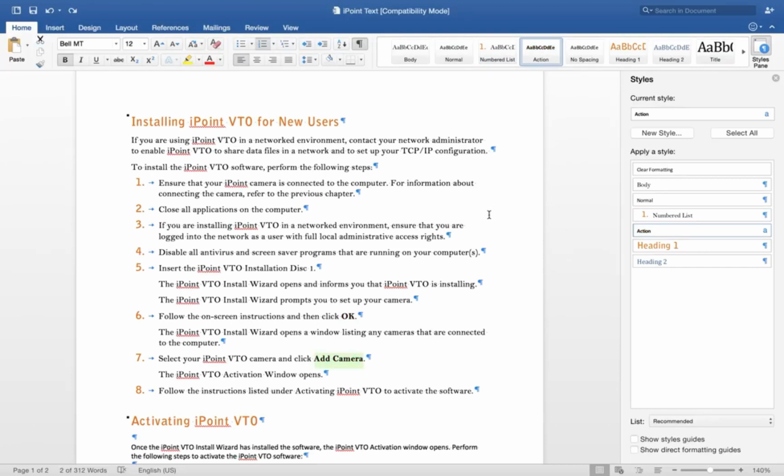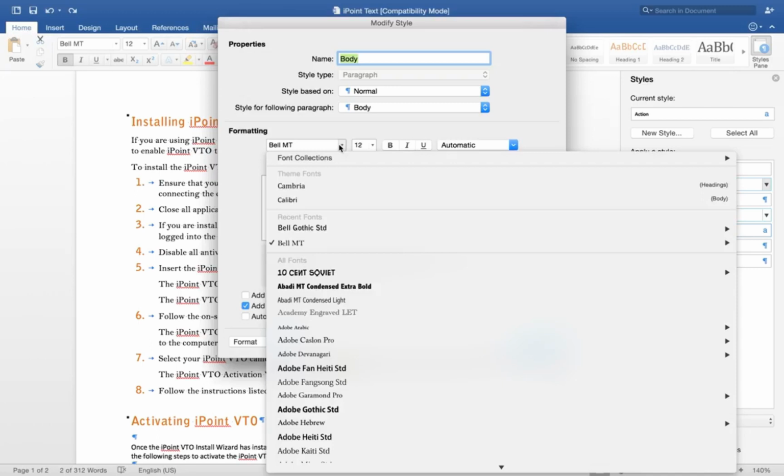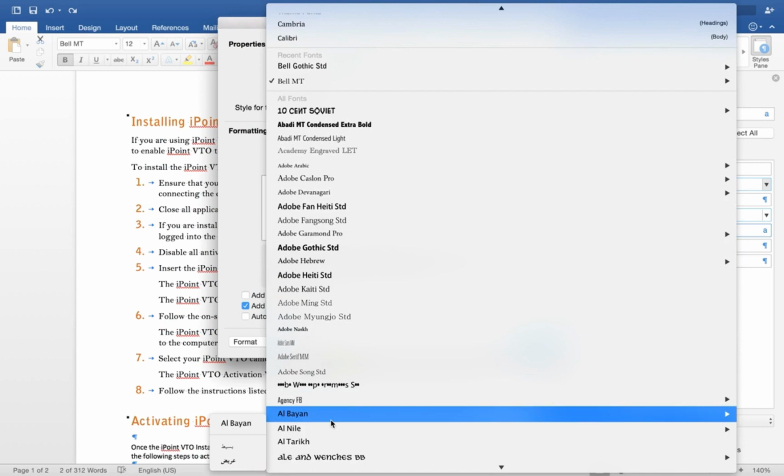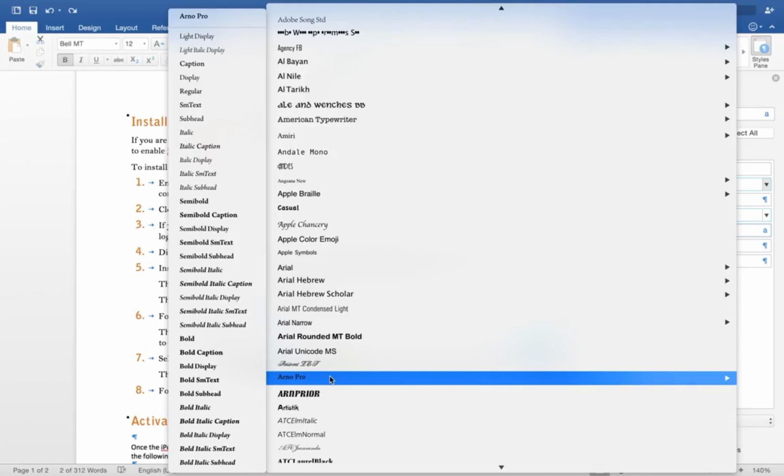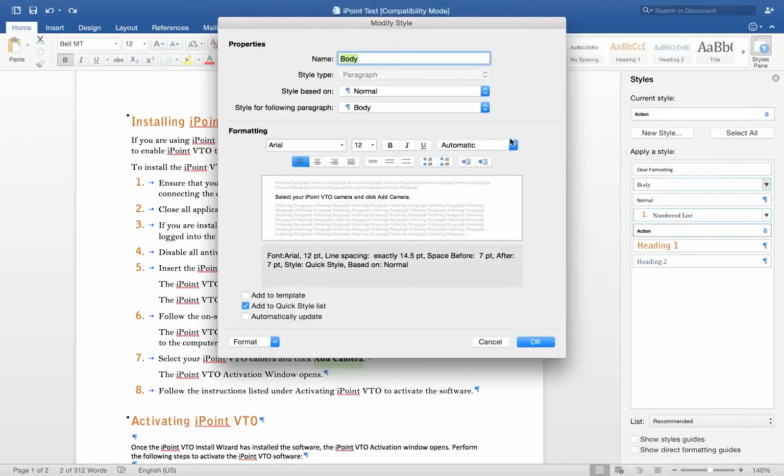I want to show you one more thing when it comes to how important styles can be. Let's say our marketing department decided that our company typeface is no longer Bell. We're going to go with Arial. What we could do here is select our body, select Modify Style, select Arial, and click OK.